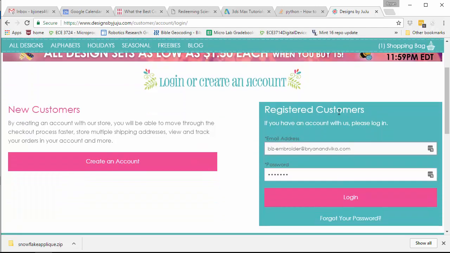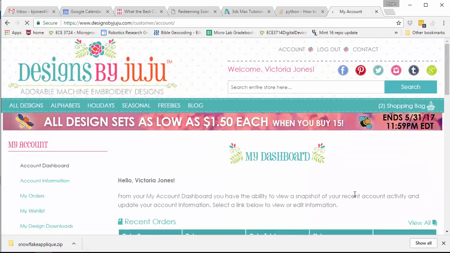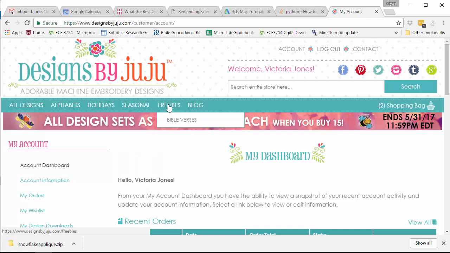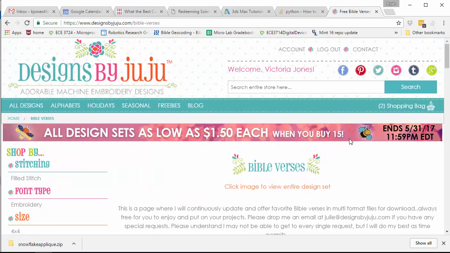Since I've used the website before, I just clicked on log in or register, and I'll go ahead and log in. You'll have to create an account and go through that process. And now again, we'll go back to those freebies.